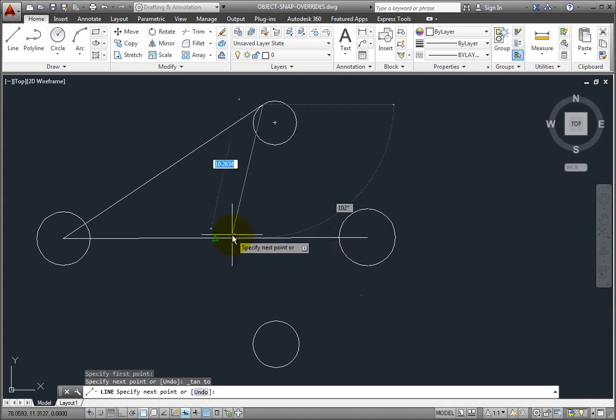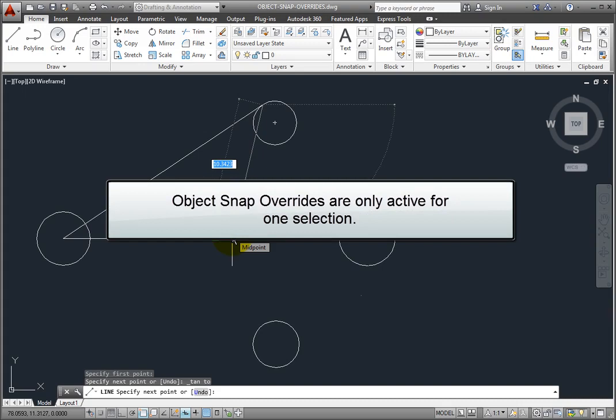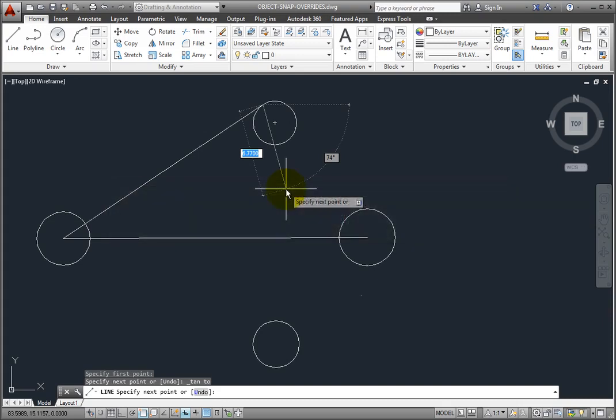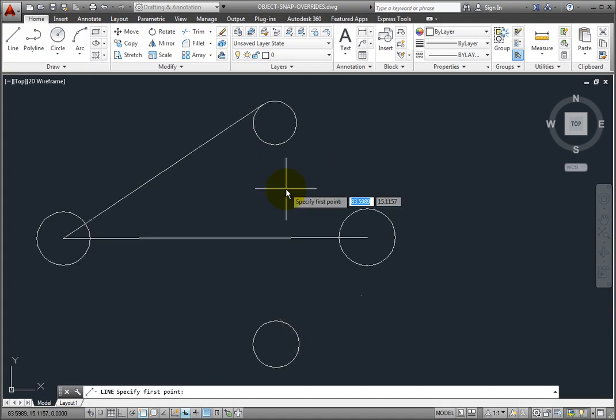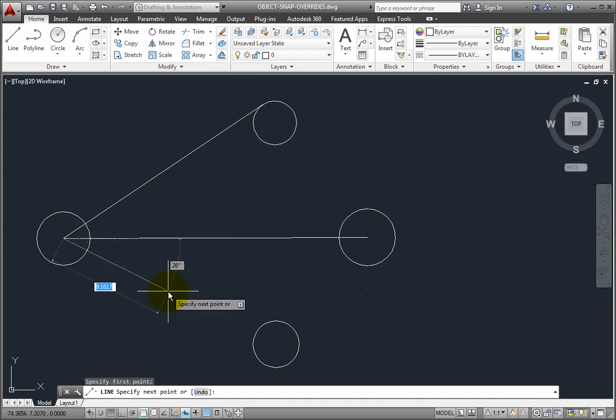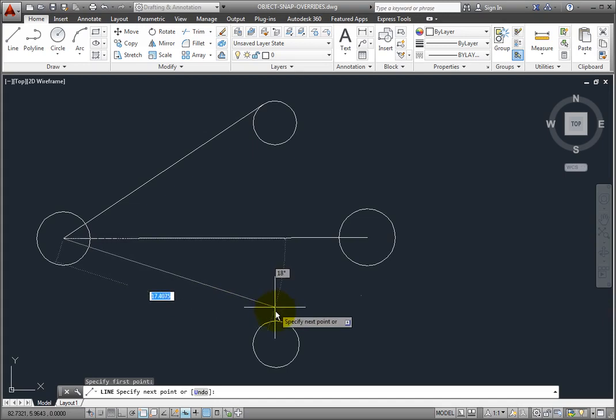So as you can see, the object snap overrides simply override the running object snap just for the very next selection. Then the running object snap modes become active again. I'll press Enter to end the line command and then press the space bar to start it again. Then I'll snap to the end of this line, which remember is already located at the center of the circle. And then I'll move the cursor down to snap at the 12 o'clock quadrant at the top of the circle.